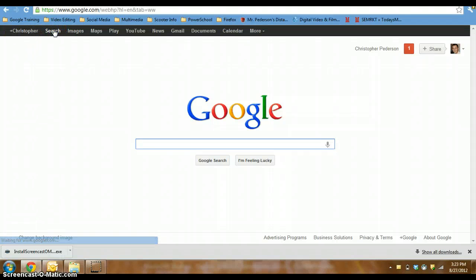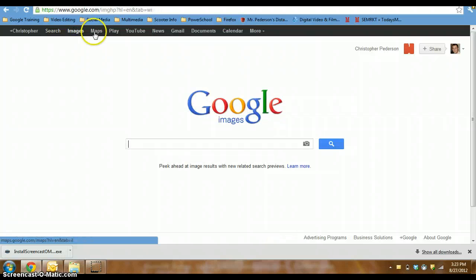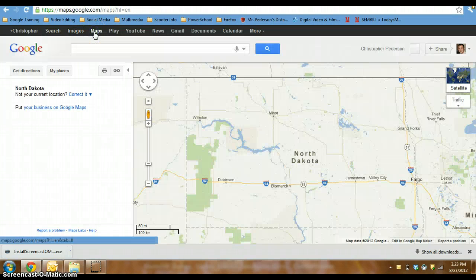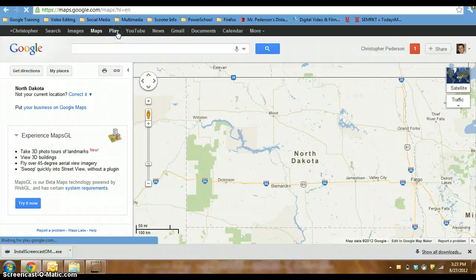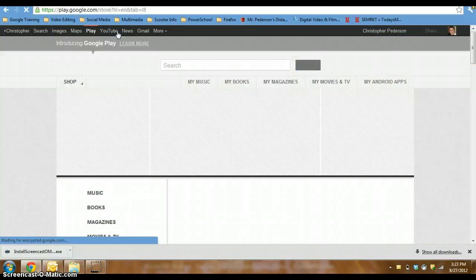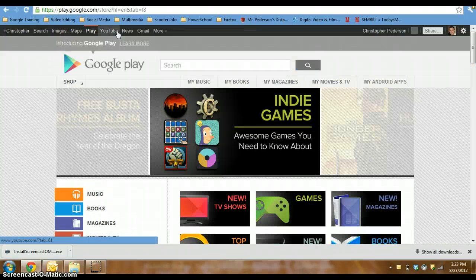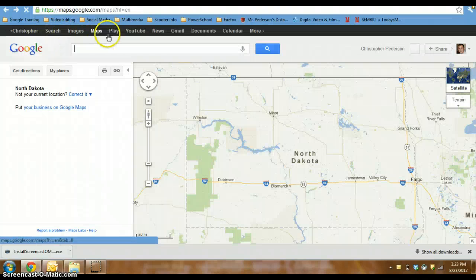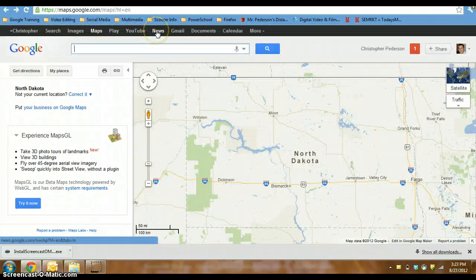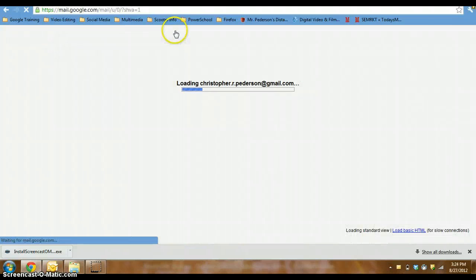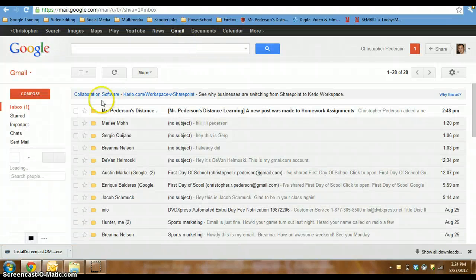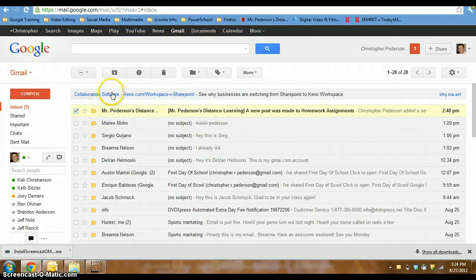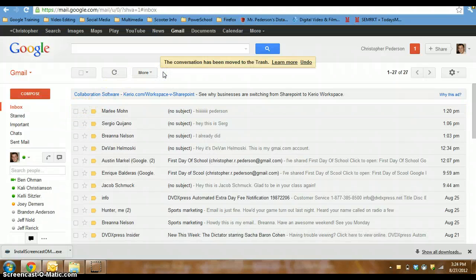Search is what you're most familiar with. Images, you've seen that before. Maps, I'm sure you've seen this before. Google Play is something new they've come up with, kind of like your Apple App Store. News, if you're into news. Gmail is something you may need to use. I'm not sure if your school's network settings will allow you to use Gmail, so check with your IT administrator.